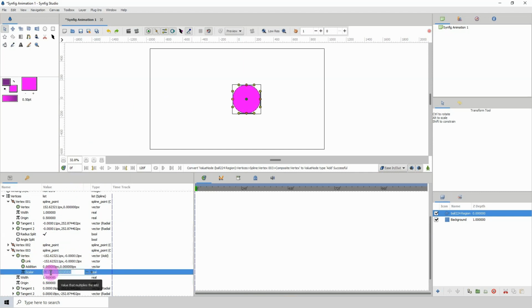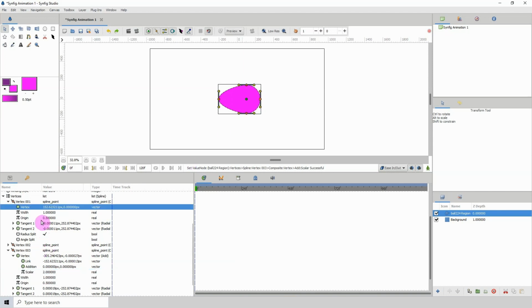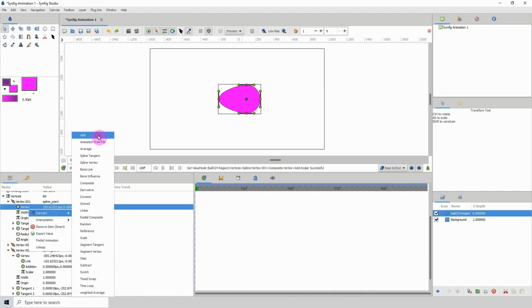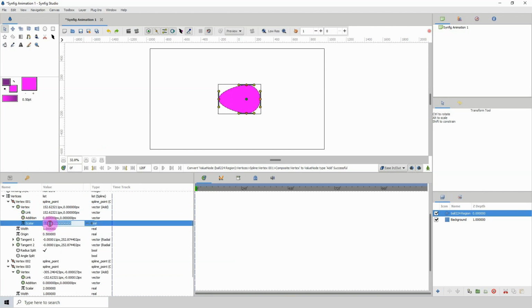So I'm just going to use the scale, and we can increment this in small amounts. So maybe we can go 1.5, right? Notice it's beginning to move. We can do 2, and so on and so forth, right? And we can also convert this point here as well to the add converter and do something like that, right? And you can of course animate it and get some cool results. All right, so that's pretty much it for the add converter.